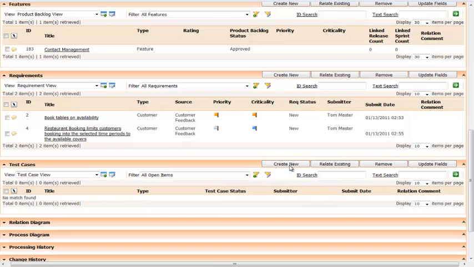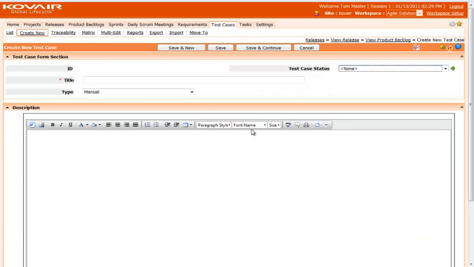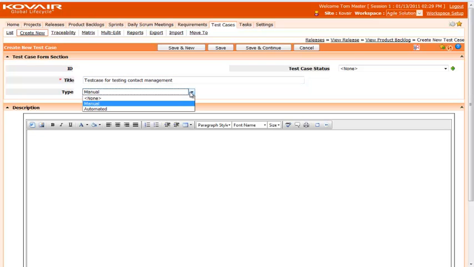So we'll create a new test case here. Just like before, we could have related some existing test case, but I'll show you how to create a new test case. So I'll call it a test case for testing contact management. Okay. And you can have manual or automated testing. So if you have, for example, a Mercury QuickTest Pro, which is an automated test tool, you can integrate with Kovair using Omnibus and then put your automated testing here to automatically run those test cases on QTP.